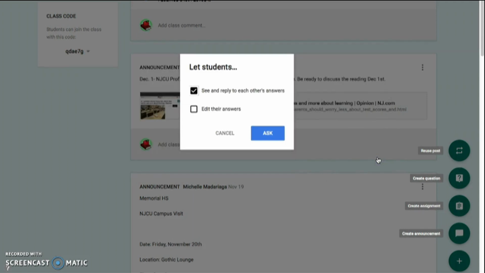It is optional. By default, students see and reply to each other's answers. Uncheck the See and Reply to each other's answers box if needed. It's really up to you whether or not you want students in class to be able to see each other's responses and be able to reply to each other. For some students, this is helpful and it helps to gauge their answers and to view participation across the classroom.